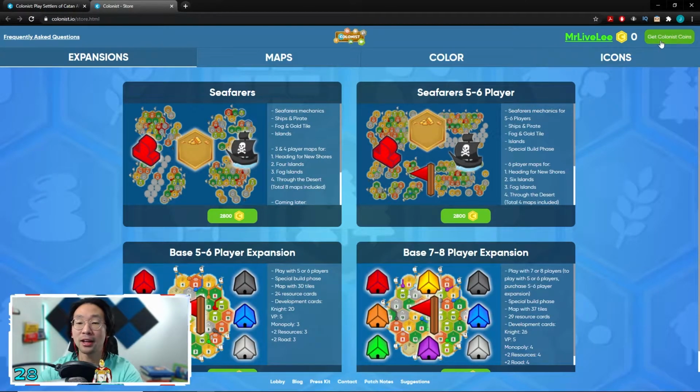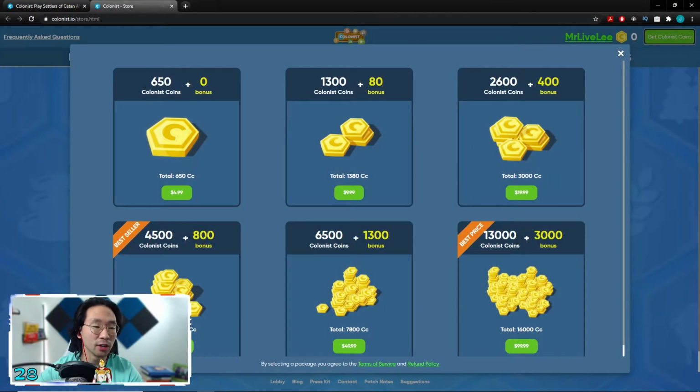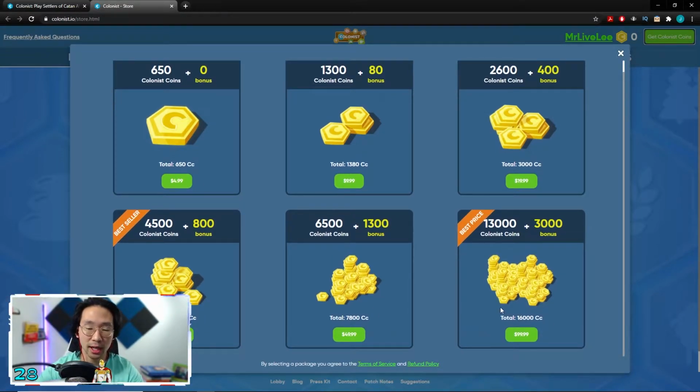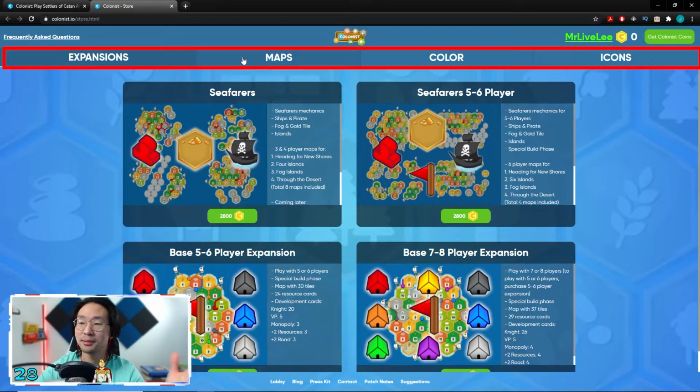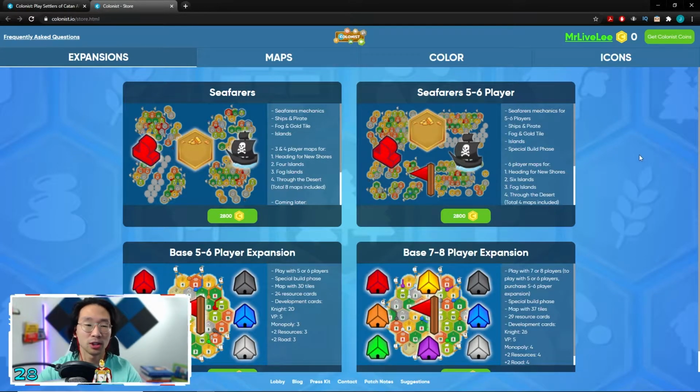But as you can see, the main currency is called a Colonist coin. So if we click here, Colonist coins, you'll have all these different options for purchasing Colonist coins, and you see you can get bonuses depending on what tier you purchase at. So, get your money's worth, maybe splurge a little bit, who knows. And then as you can see here, you have 4 different categories. You have expansions, maps, color, and icons. Those are the 4 different things that you can purchase.